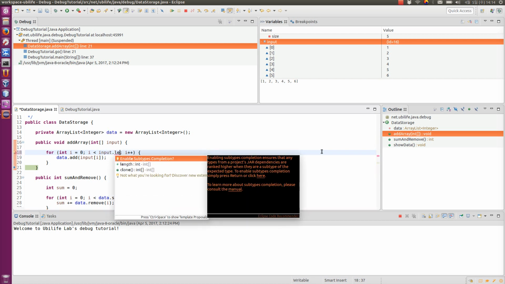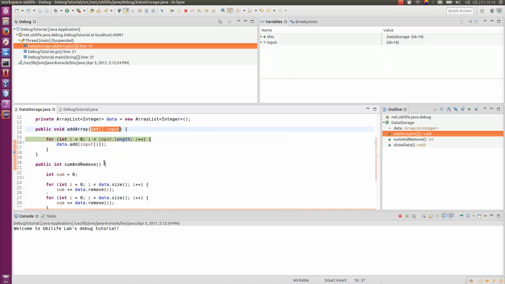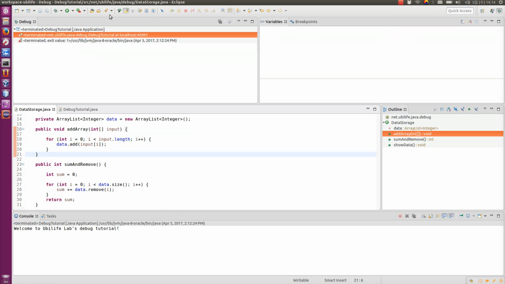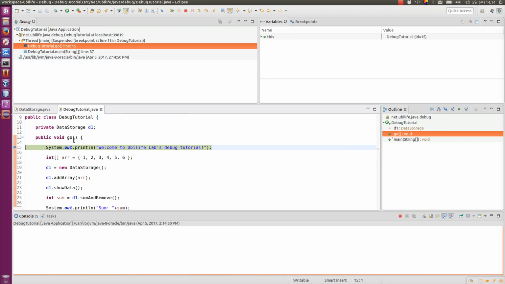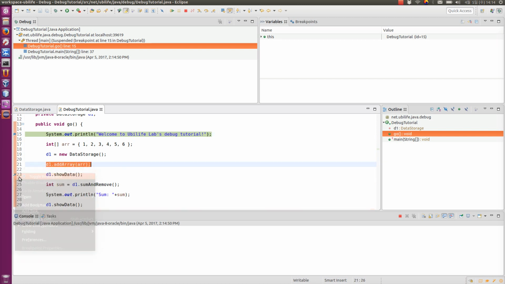Input.length. We correct it by making it dependent on the size of the array, the length of the array. Okay, that one is now fixed. We can continue, or we can terminate and run the debugger again. But I'm not really interested in running this line anymore because I fixed the code. So let me put another breakpoint here. And now I'm already debugging this one.